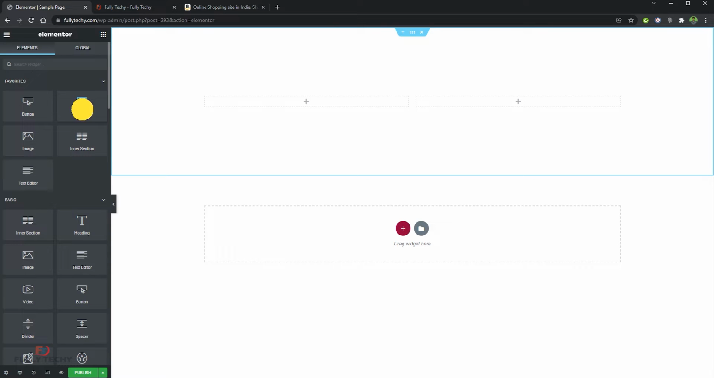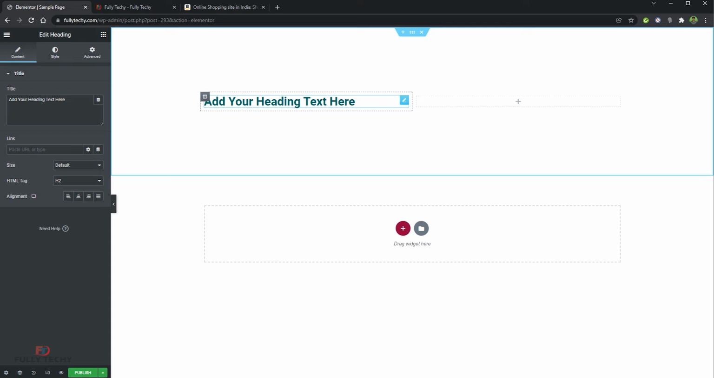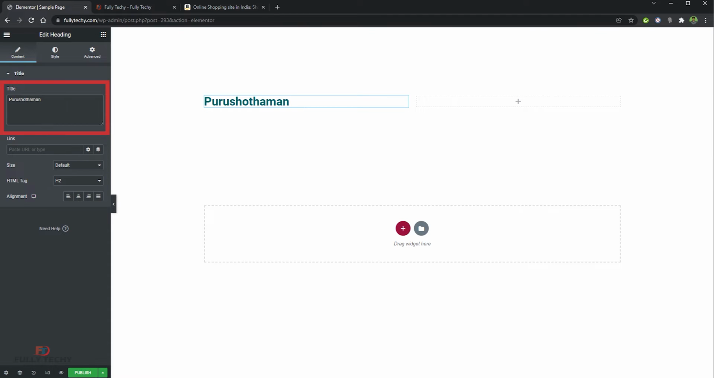So let's add a heading widget to this. To add a widget, you just have to drag it to the column you want. Now you see we got a heading widget over here. You can edit the text over here. You can customize your widgets on the left side. Now I have entered my name.